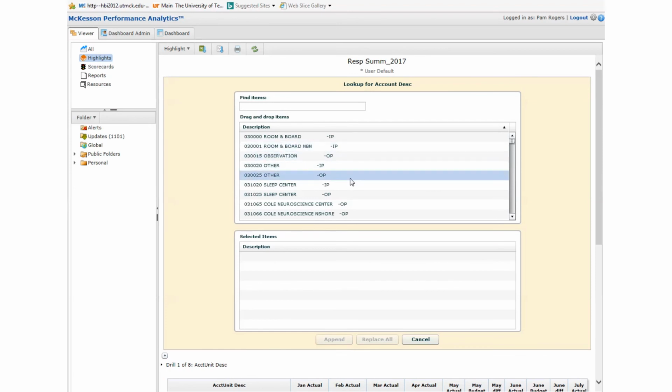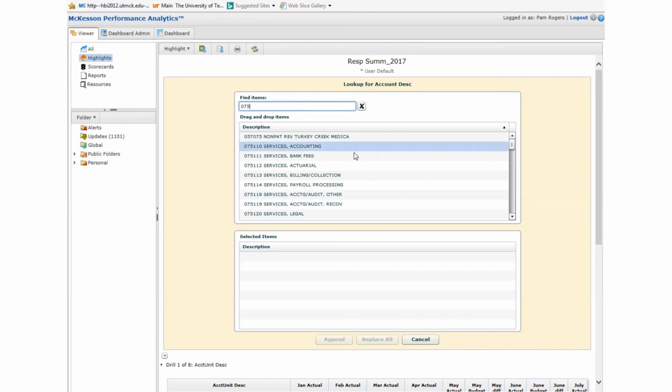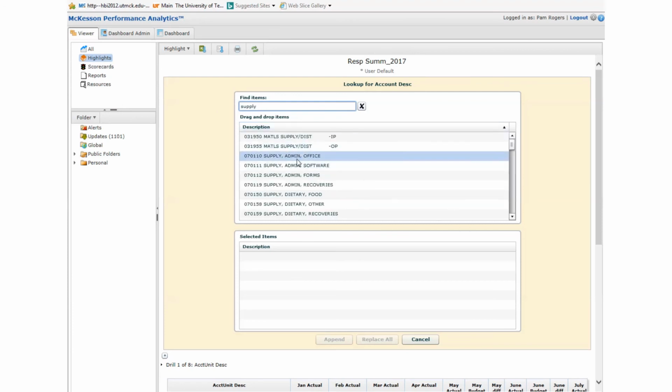When in the lookup screen, you can search for items by the code or the description. So if I wanted to search for some of my expense accounts, I can type 075 and it'll go right to the 075 accounts. If I wanted to just look for supply accounts, I can type in supply and it will go right to the items that have the word supply in the description.